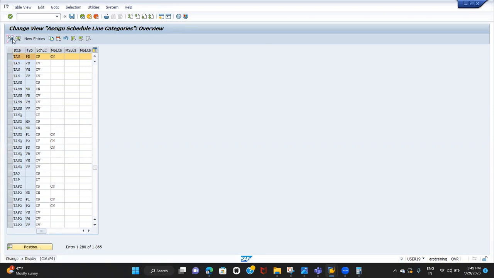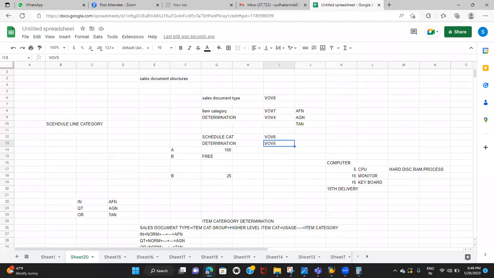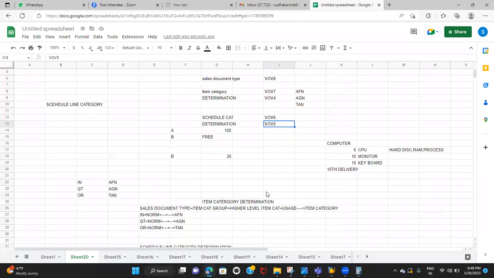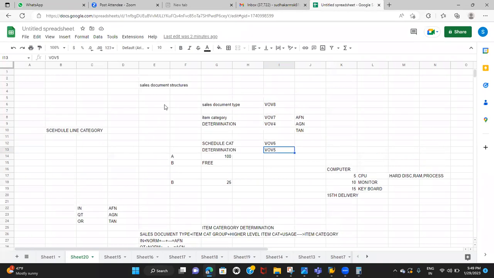So with this, we have completed the sales document structures. In the sales document structures, we discussed that sales document header data is controlled by the sales document type, item data is controlled by the item category, and schedule line data is controlled by the schedule line category, along with item category determination and schedule line category determination. These are very important topics before we start further scenarios. This week, try to find time to go through the sales document structures once again. You will have a good idea for the further topics.